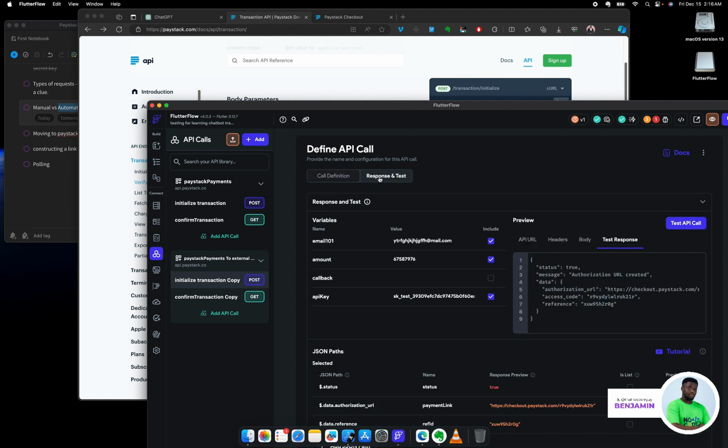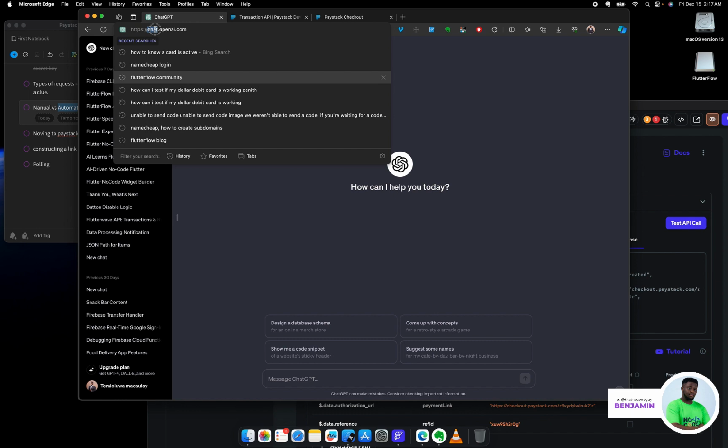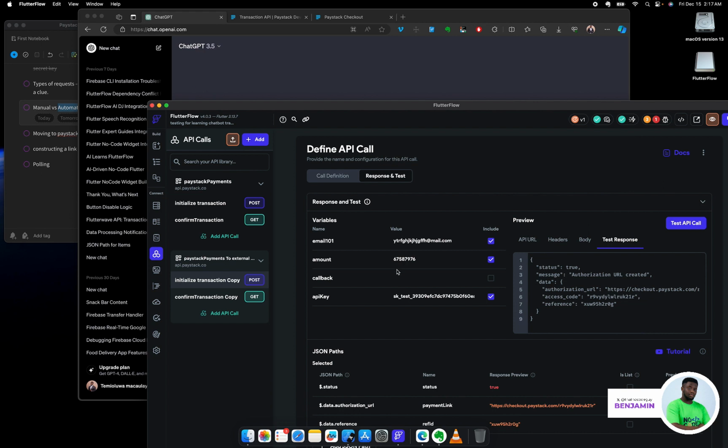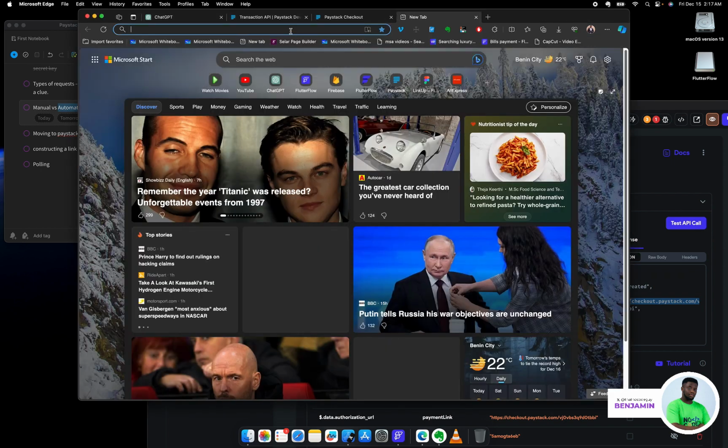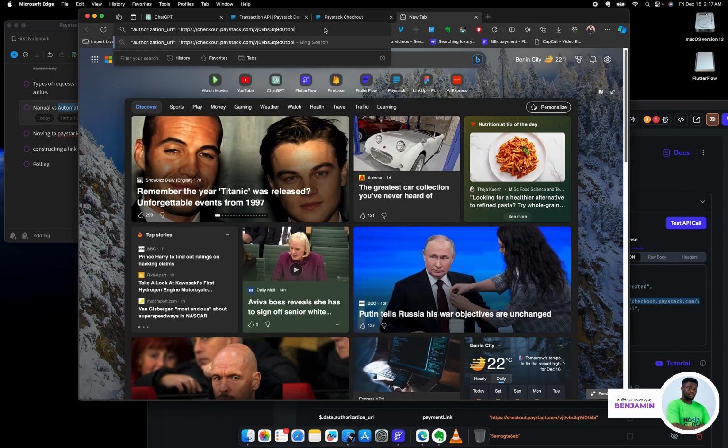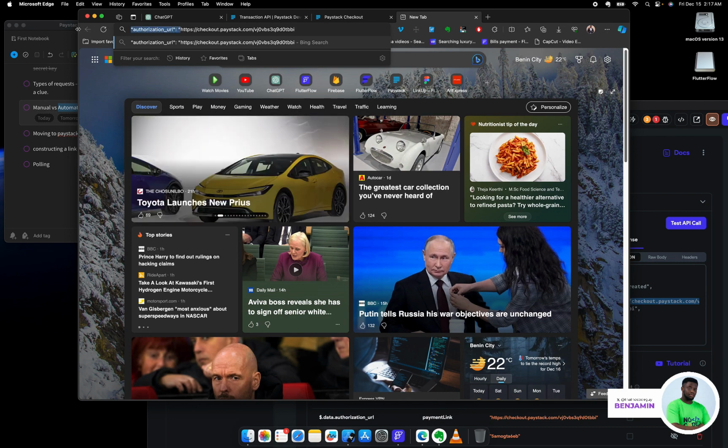Now let's test it out. So let's say, for example, we want the user to be directed to, let's say, ChatGPT after payment has been made. So I'm going to paste that link here. And I'm going to generate. So let me delete and put message 6,300. And let's copy the link and paste it here. Enter.